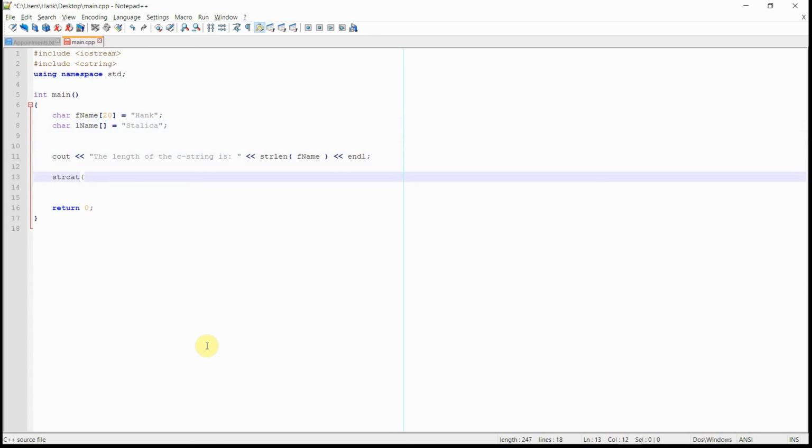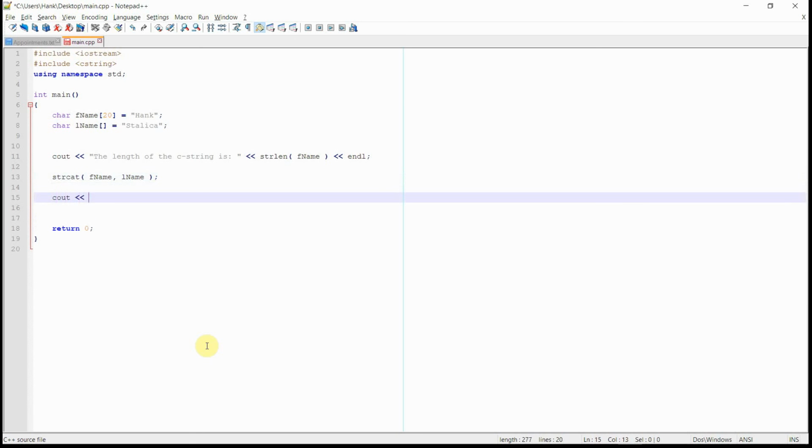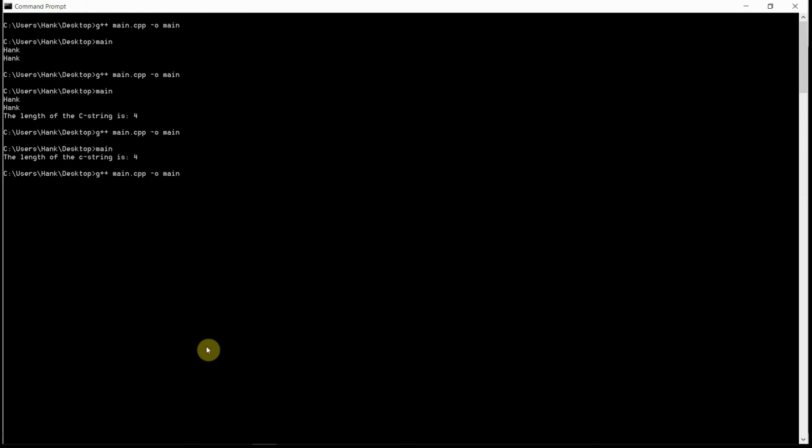Okay? So I'll do something like this. String cat fname, right? And then my last name. Okay. And then, full name. Okay, so when string cat's done, it's going to show me my concatenated name. I'm appending Stalica to the end of my first name, Hank. Okay, so let's compile and run this. Okay, so there we go. Full name Hank Stalica, right?